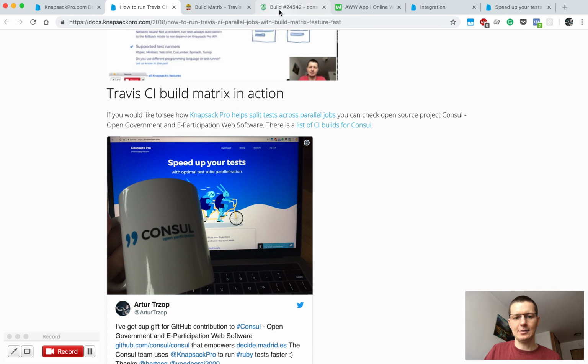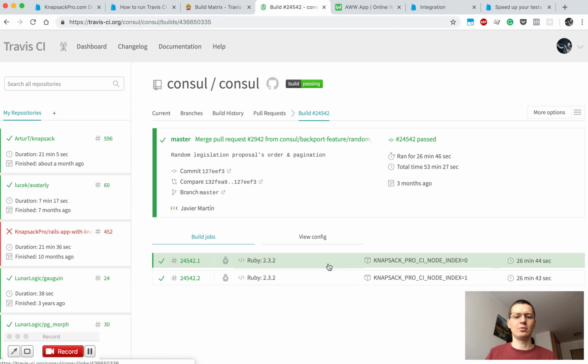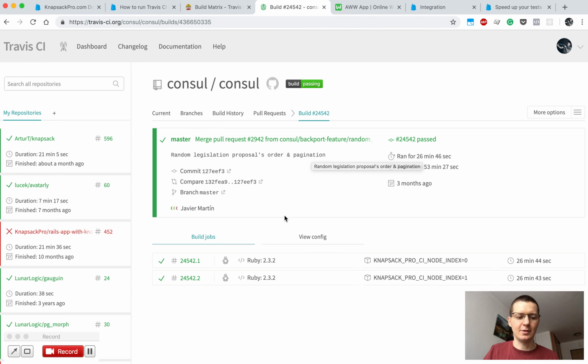And we can just jump and look at their recent builds. For instance, they have pretty large test suite, like almost hour, and they're running this across 2 parallel jobs, and thanks to that, they have faster builds. Yeah, so this is like very high overview what is possible with the Travis CI build matrix feature.